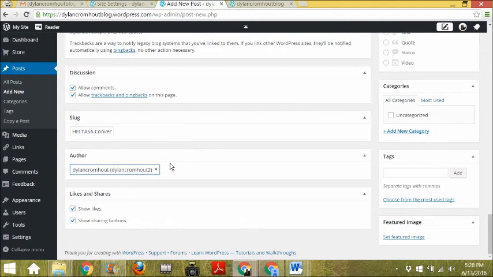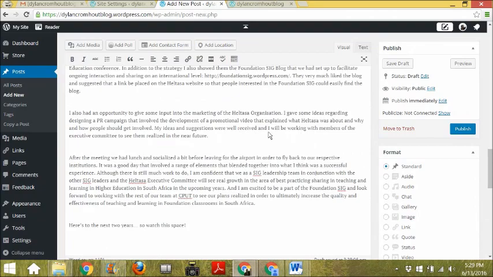We want to show likes and sharing buttons, absolutely, and we want to allow comments this time. You don't want to allow comments with your pages, because a page is just a website page. You don't want people to comment on that, but you do want people to comment and engage with your blog posts, so that you can then respond and create a conversation. Okay, right. So now let's have a look here.